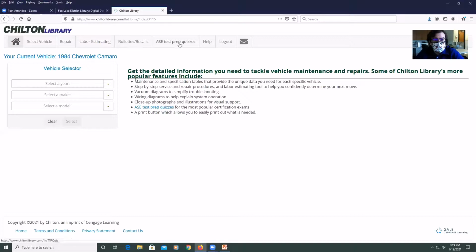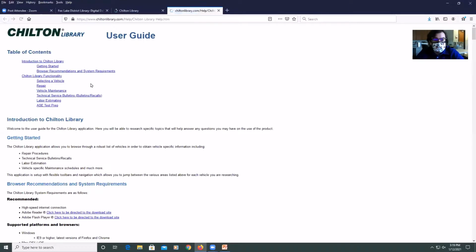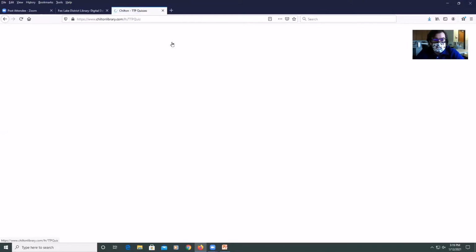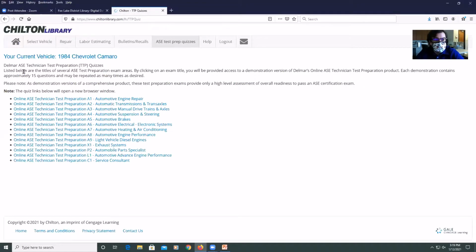And definitely explore all these other features. There's a help section. If you really get stuck, you can click on help. And there's a user guide, so you might want to take a look at that also. And if you wanted to become a technician, they have test prep questions too. They have some practice quizzes if you're trying to prepare for the technician test. So a lot of things to look at. This is just a basic overview of the resource. Take a look at it and see what you can find out.